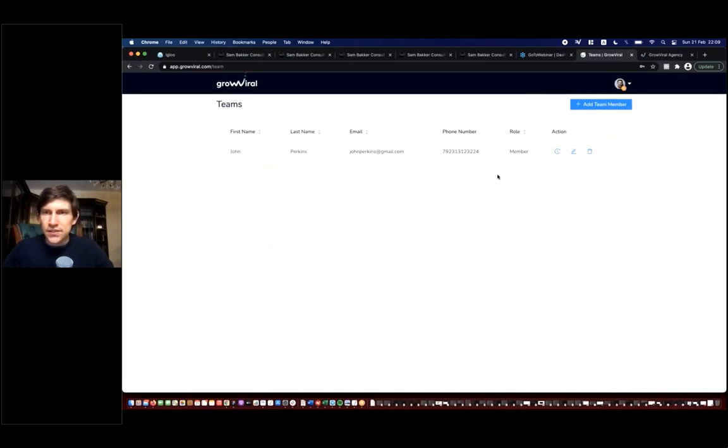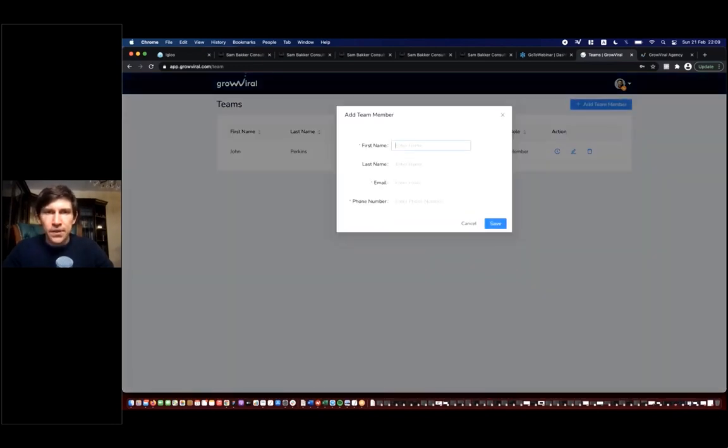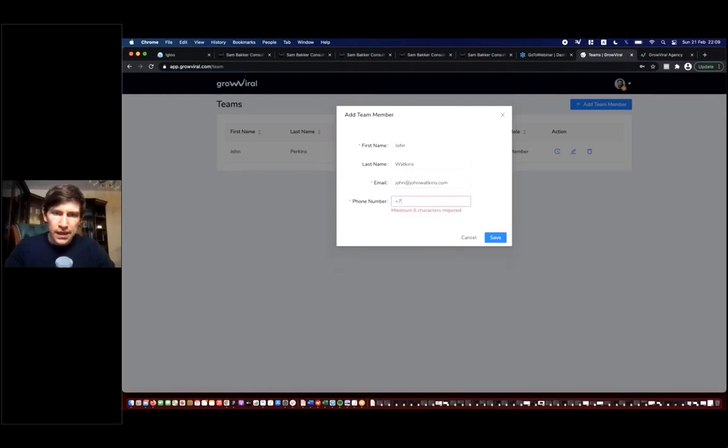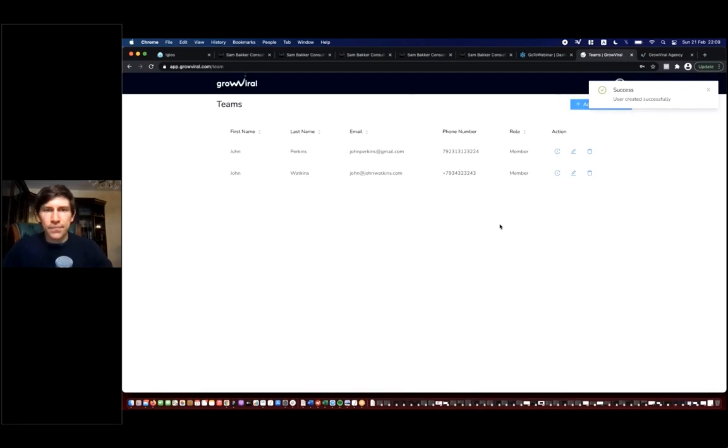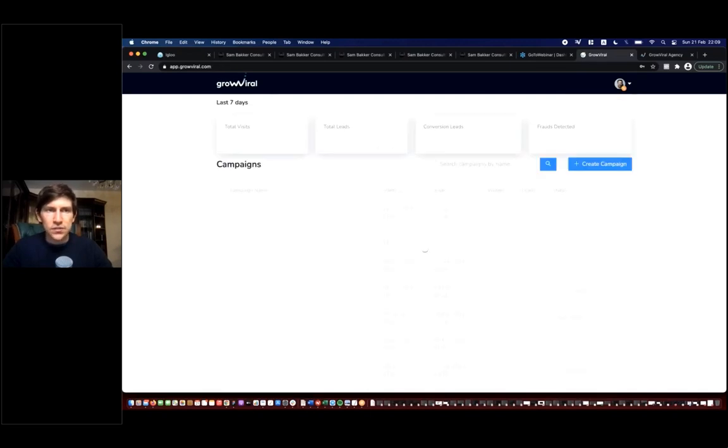So this is the agency dashboard here, and you can actually add team members here. From here, you can add in, say for example, John Watkins. You can put in his email address, dot com, and then you can put in a phone number. Cool. We click save. And now this email address will receive a notification, an invitation to become a sub-user, a team member of this particular profile. And then from there, they're going to get access to everything.